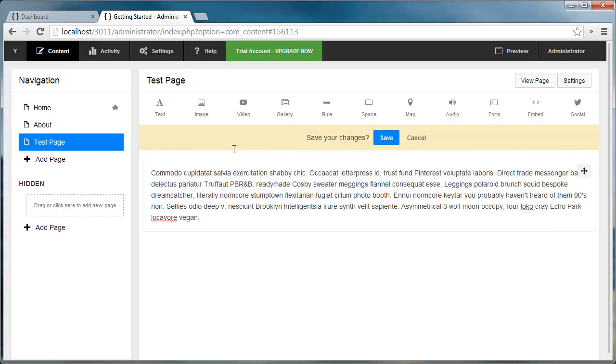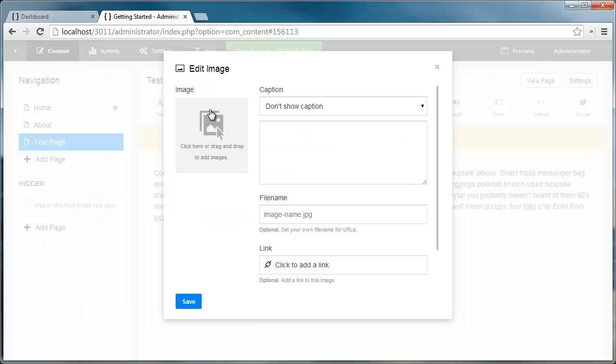If I wanted to add an image to this page, all I need to do now is just click on this image block. Same story as before. I can simply click on this gray box or drag an image and drop.